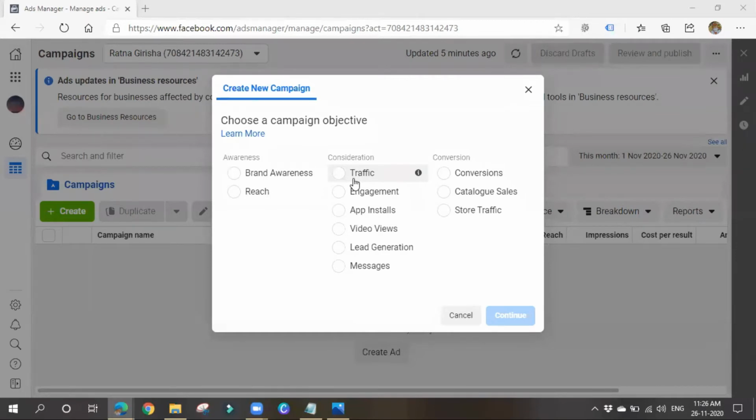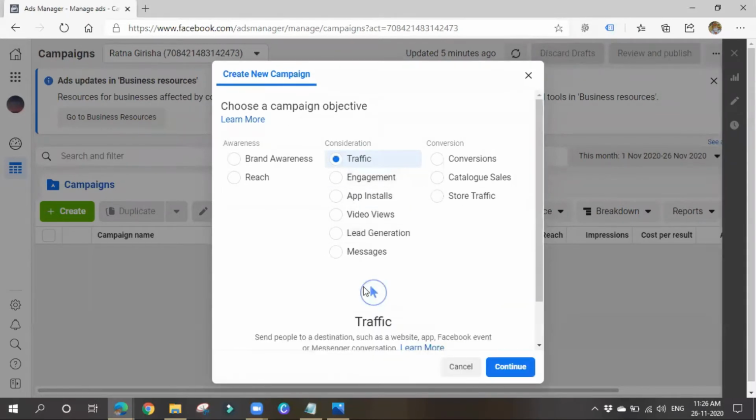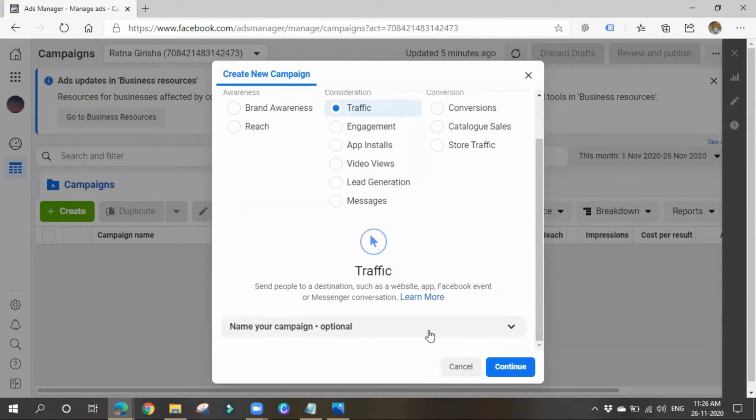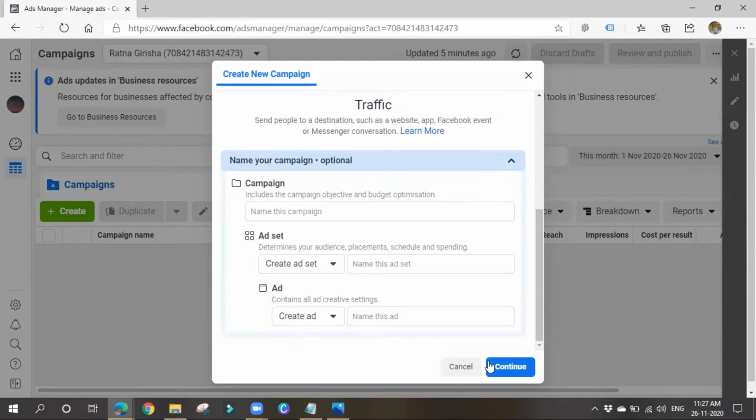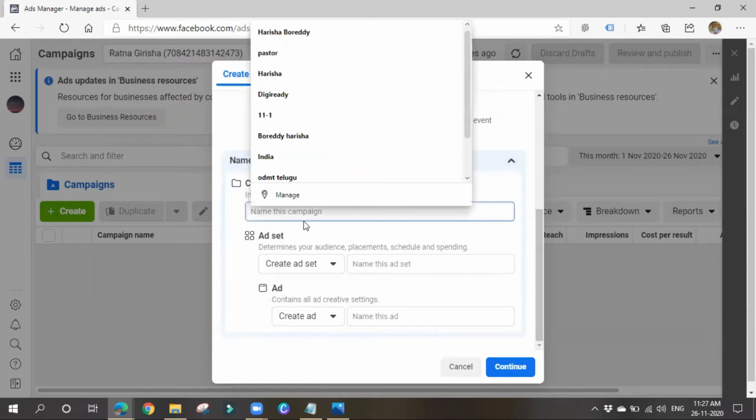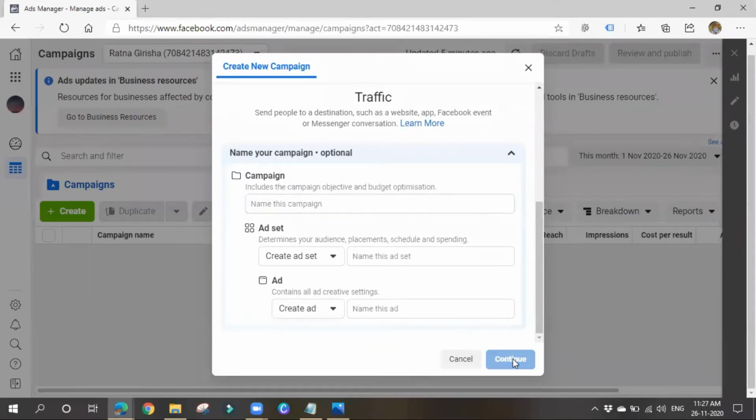Traffic, right? So name your campaign. I want to name my campaign. It's your wish. While creating a campaign also you can name it, or else you can name it now itself. We can name your campaign, ad set, ad and all now itself. So let me click on continue.